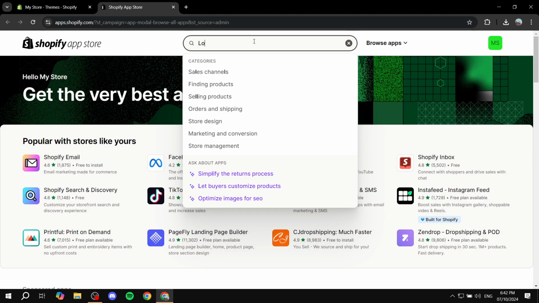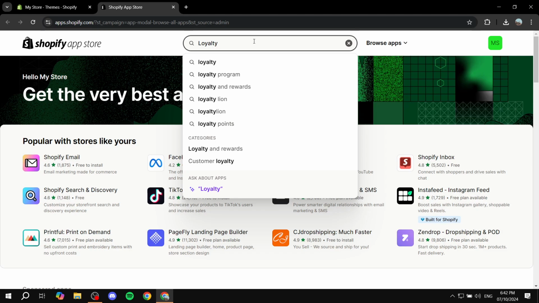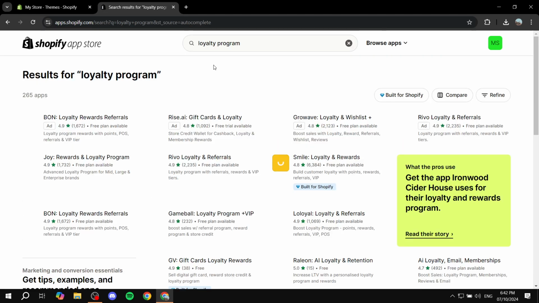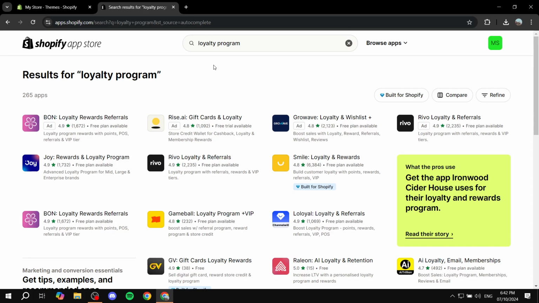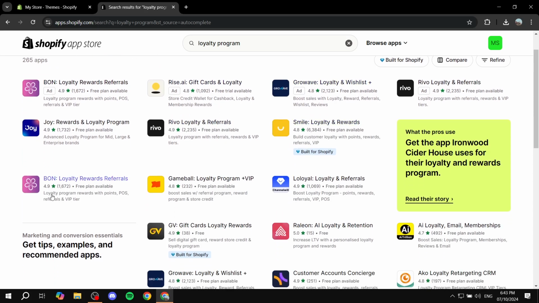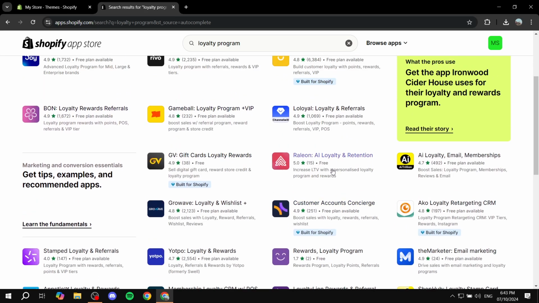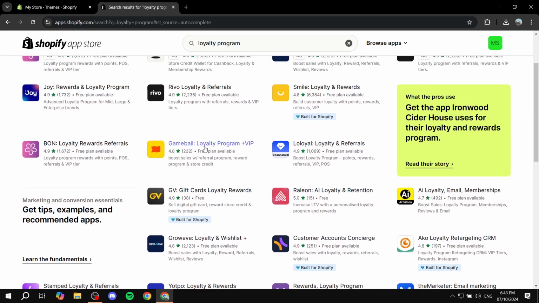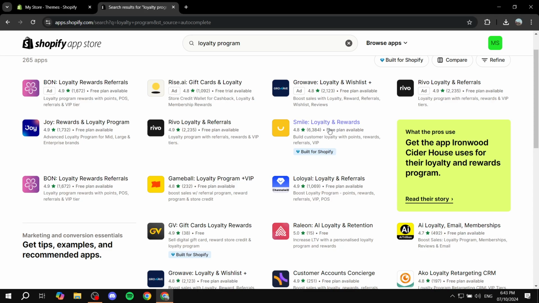So you can just go ahead and look up loyalty program and rewards, or just loyalty program, and I will show you a little bit around here. So I'm just going to be using Smile, but there is going to be a lot that you can also use, like here Bond, Game Ball, and you get the idea. There's going to be plenty to choose from. Feel free to check out the plans that are available, the ratings, and so on. But I believe Smile is going to be the one that actually wins when it comes to popularity.